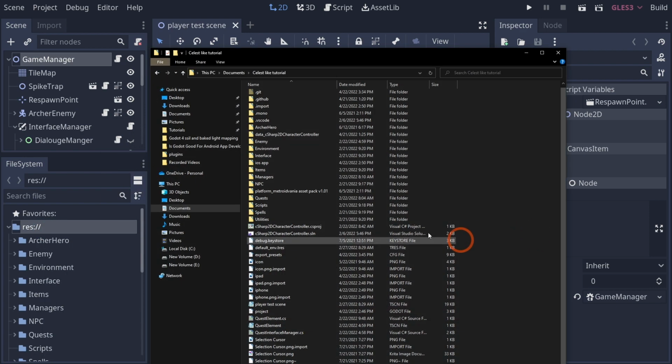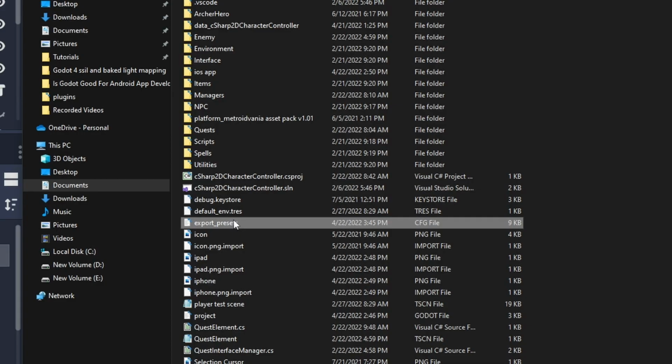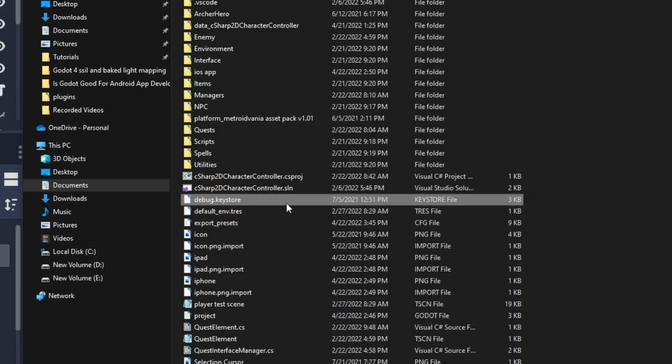If I open this up in File Manager, and let me take a look. Here it is right here. So you can see I have a Debug Keystore right here. You might not be able to see it very well, but it's right here. So just make sure that your Keystore is inside of your actual project and that you have committed it to your repo. If it hasn't been committed to your repo, this isn't going to work.